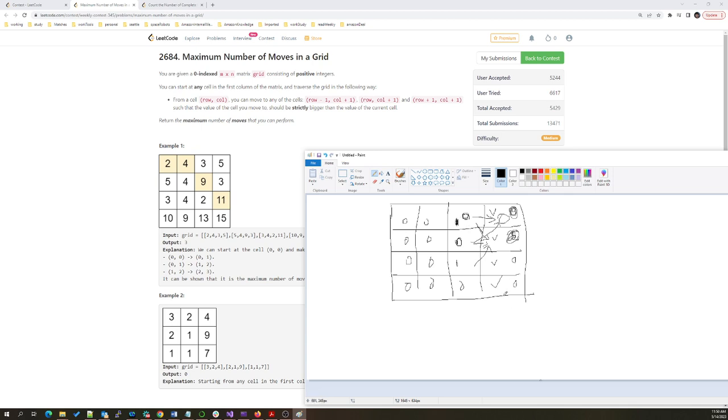And after we use this column to update the previous column's cells, we do the same thing, using this column's cells to update the previous column's cells, and so on.